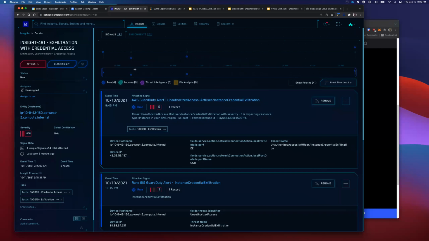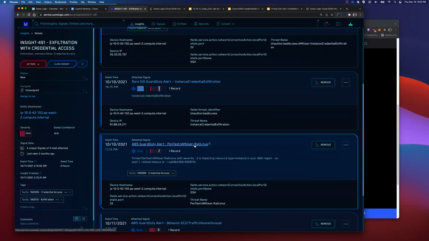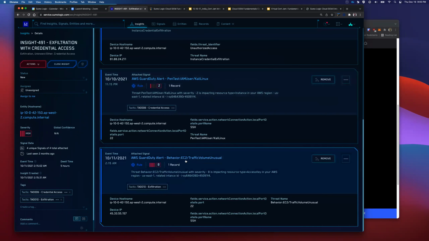And so once again, here we have the same idea. We have the entity. So in this case, it's a host name, not an IP address. We have our events, our timeline here. And then we start to see these things that have been triggered, these rules. So we start to see there was a GuardDuty unauthorized access. There was a GuardDuty instance credential exfiltration. There was a GuardDuty related to pen testing, and then a high traffic volume.